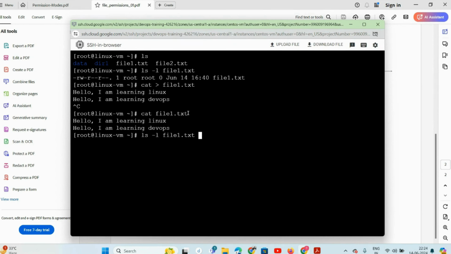Now if I check ls -l again for file1.txt, you will see 55. What is this 55? It is bytes. The file size will show you in bytes. So this file has 55 bytes of data.